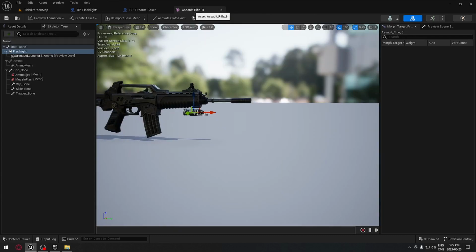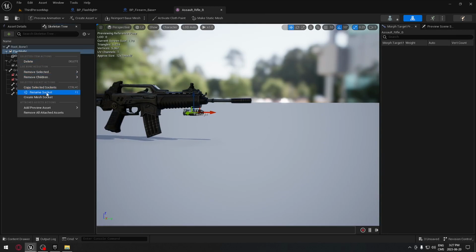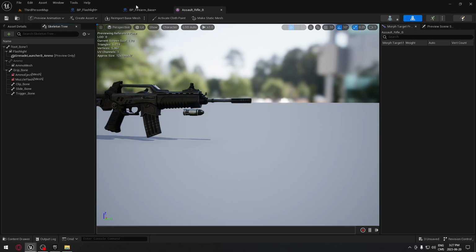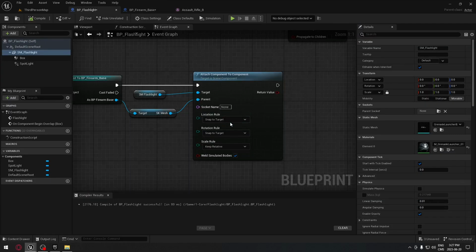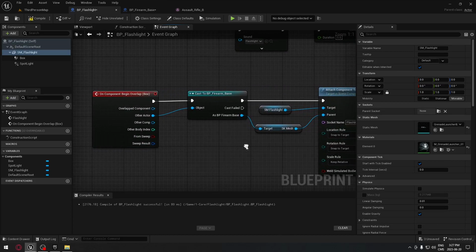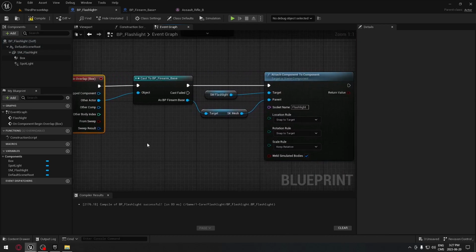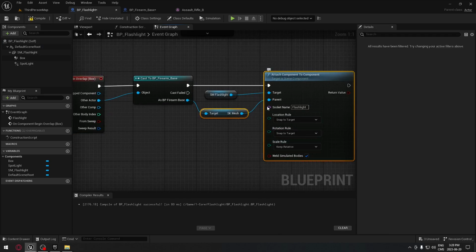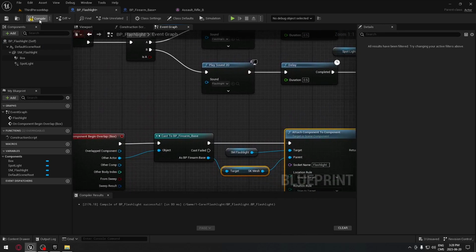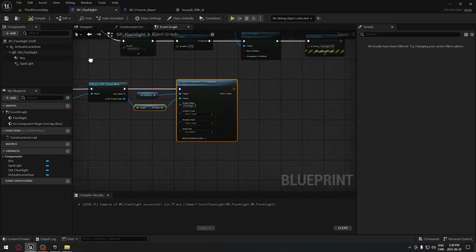As you remember here, we put flashlight here, so you can always click on it and you can rename the socket, or you can copy this socket. In this case, I'm just going to rename to copy the socket, and I'm going to put it right there. So now we should be able to walk over this, and it's going to attach it to our firearm. So we're going to compile this, so we should be all good to go.